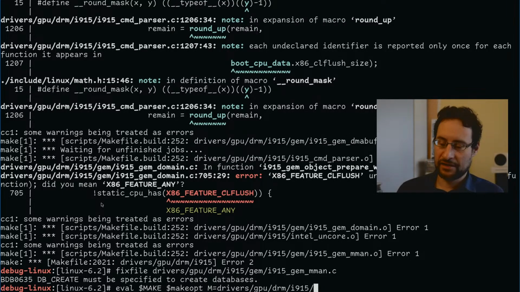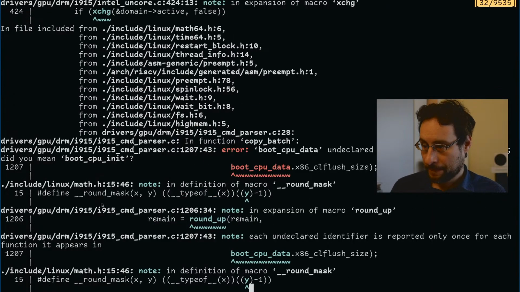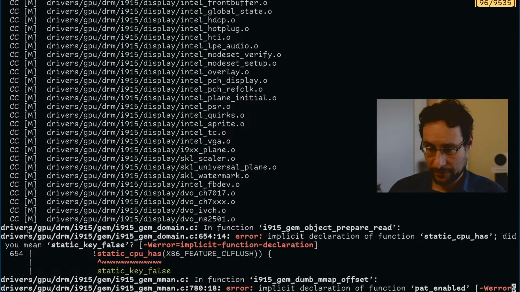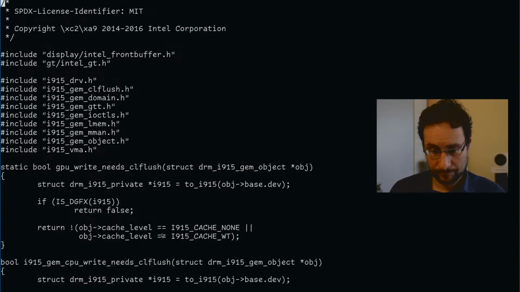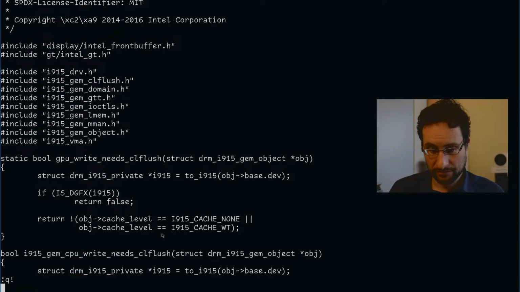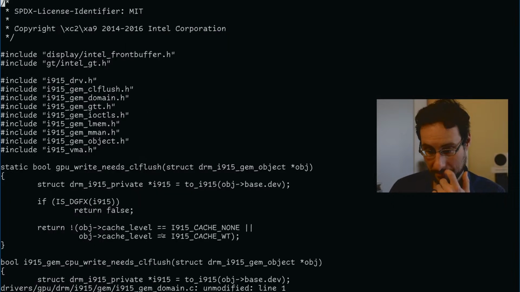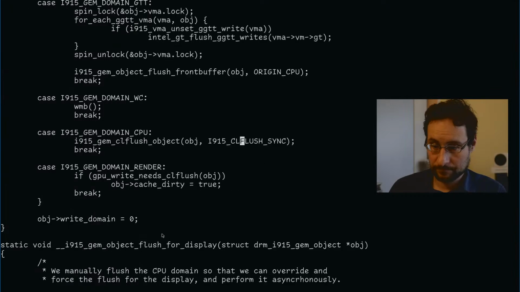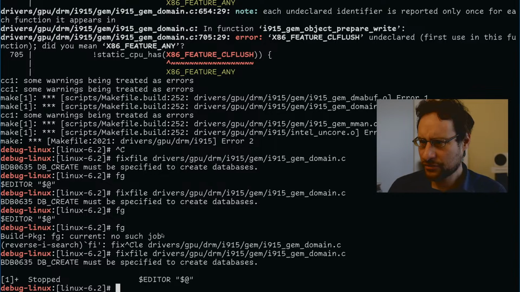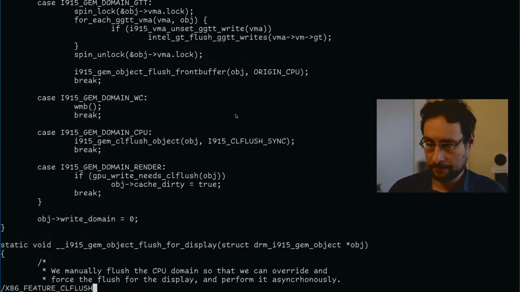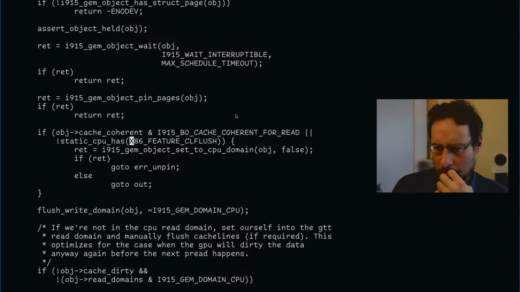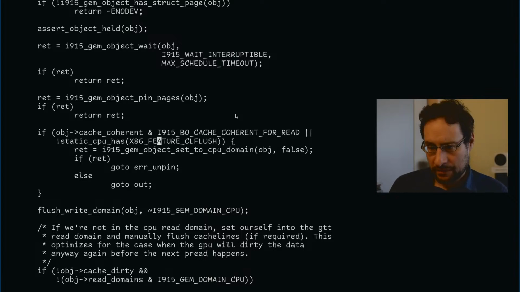I have no idea whether this i915 stuff works. If it works, then we could of course research the callee and see what it does. But how many more files are even necessary to build this stuff? Gem domain, static key false, CLFLUSH. Yeah, still have this. Heads are still open. Some background editor. I would think this one probably should be defined. Yeah, that probably is an independent define. Yeah, we probably looked at this earlier.